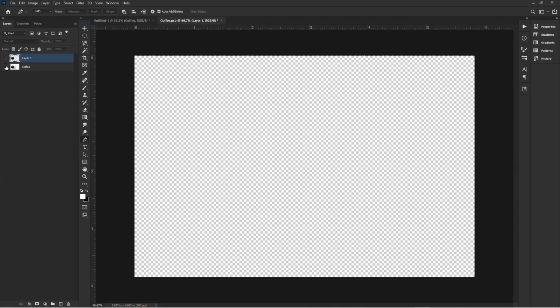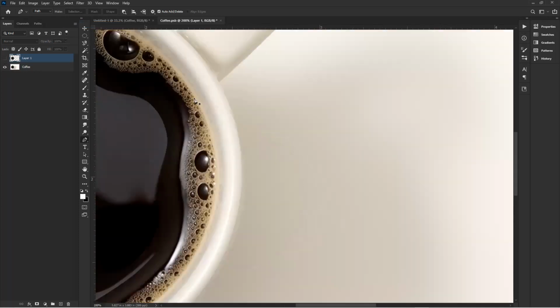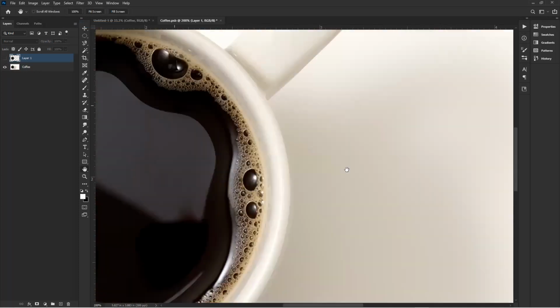Now, let's go through this one more time while I hide the cup. I'm going to zoom in. You should zoom in as much as possible, as much as you need.